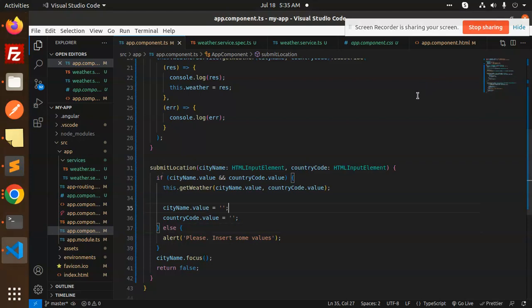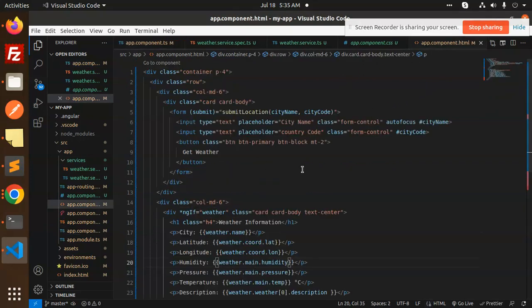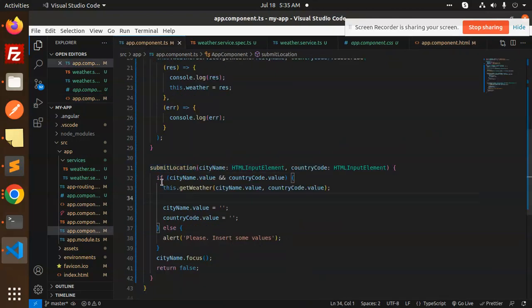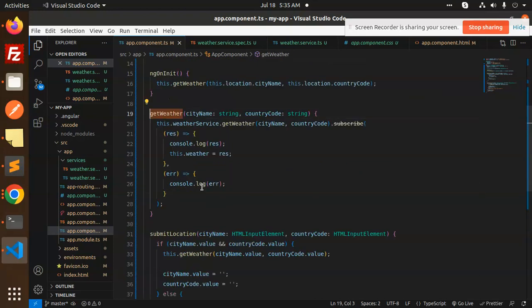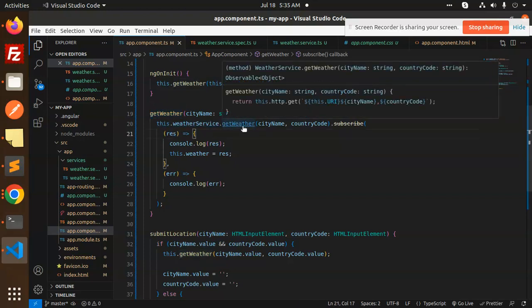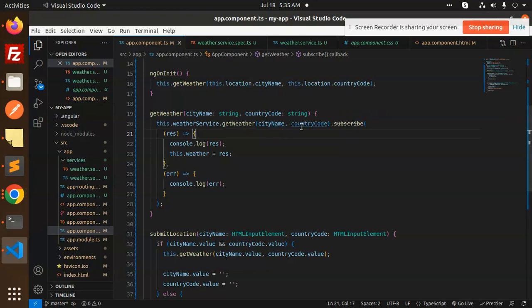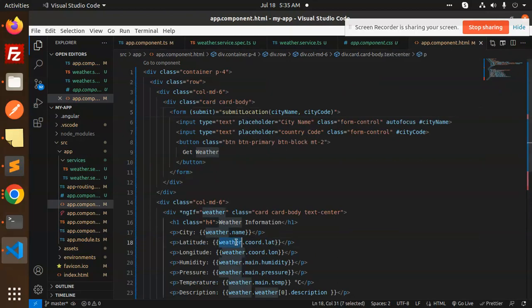So the main logic is that we have the app.component.html, then we have submit location. Go to submit location and first check whether the city name and country value are empty or not. After that we call the function getWeather, which accepts the parameters city and country code. This function is basically calling the API getWeather, getting the two params, that is city name and country code, and we have subscribed to it to store all the information in this weather object. And we are just fetching all the data from the weather object.